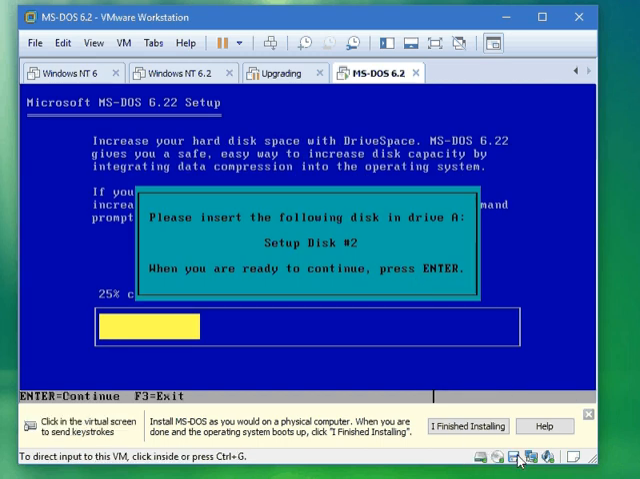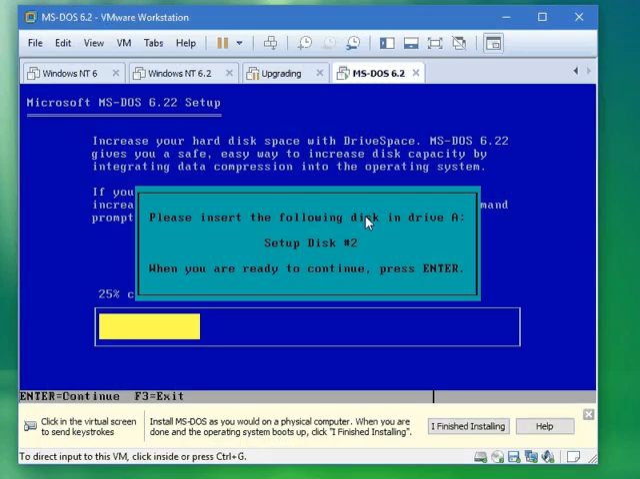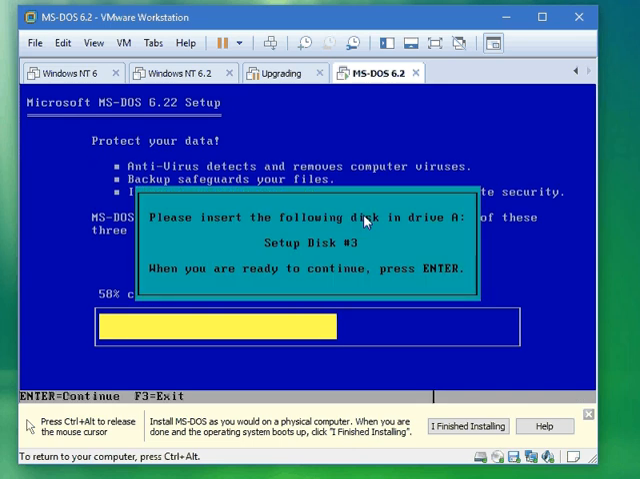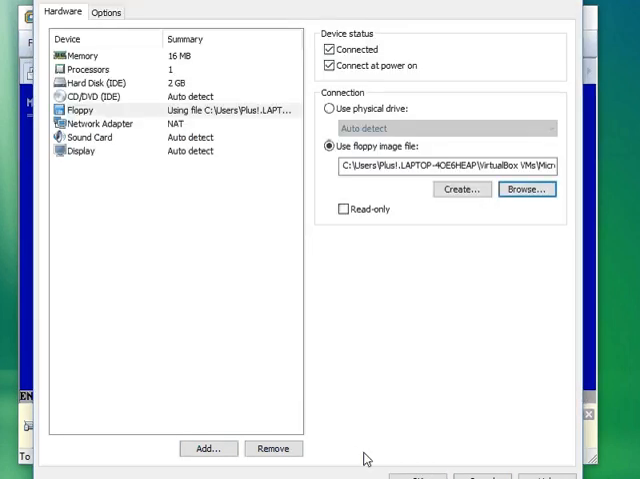Now it wants setup disk 2. So just go in and insert disk 2. Click OK. Now it wants setup disk 3. And yes, the setup program beeps at you. You won't notice if you're installing this in VirtualBox.